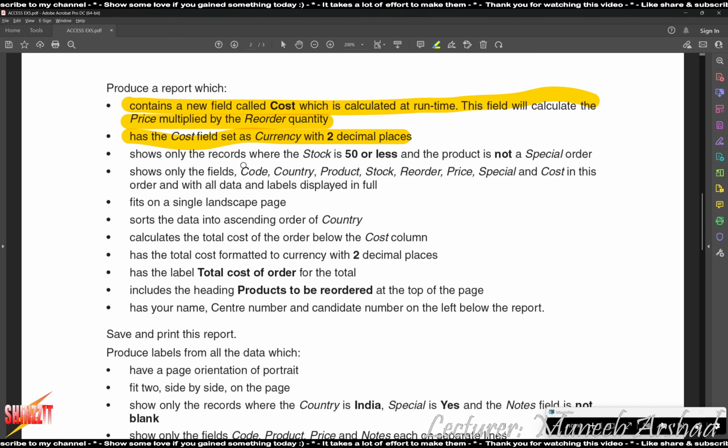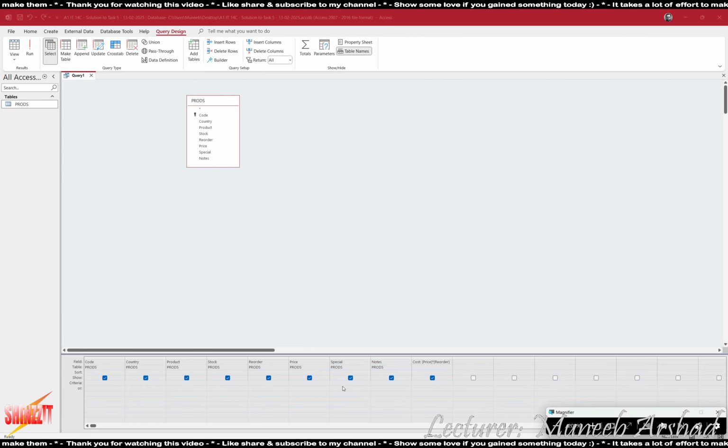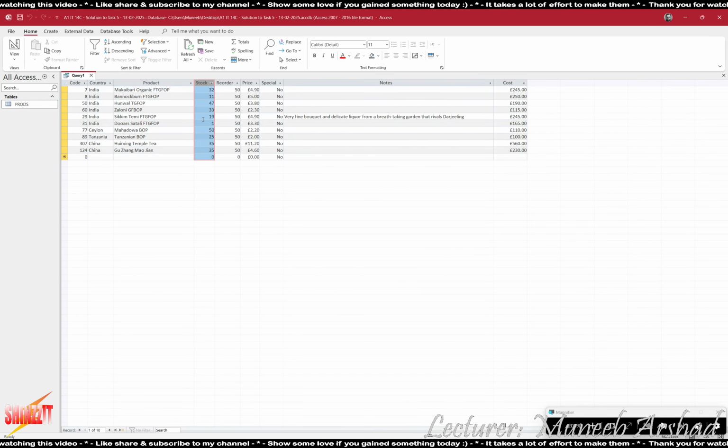Now you need to show only the records where the stock is 50 or less and the product is not a special order. So we need to have the stock 50 or less, so less than or equals to 50, and the order is not a special order. Special is basically set as Boolean, so that means not a special order means that it needs to have no in it, so the criteria becomes no. Just click on run. Make sure that the stock is appearing as 50 or less and the special is appearing only as no.